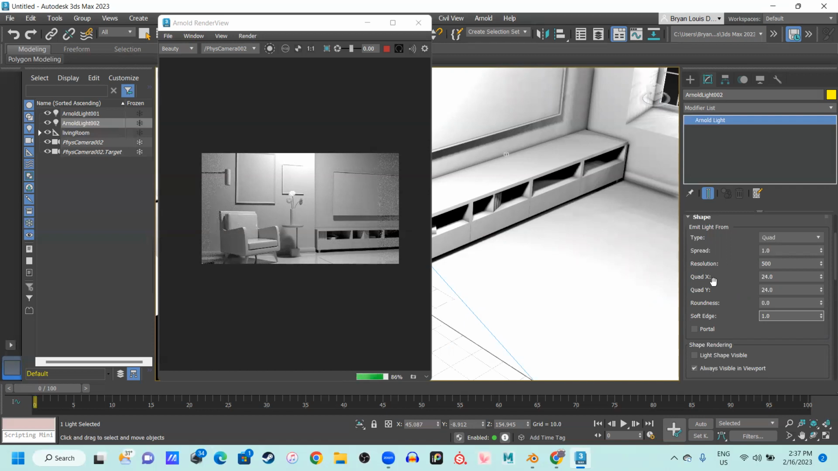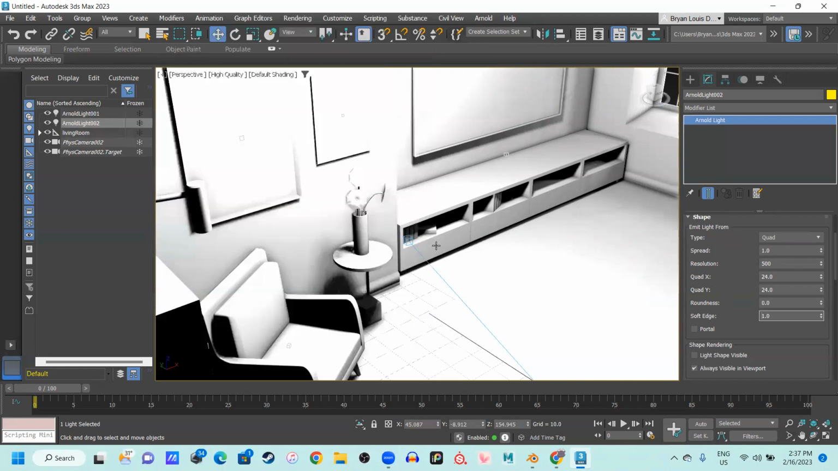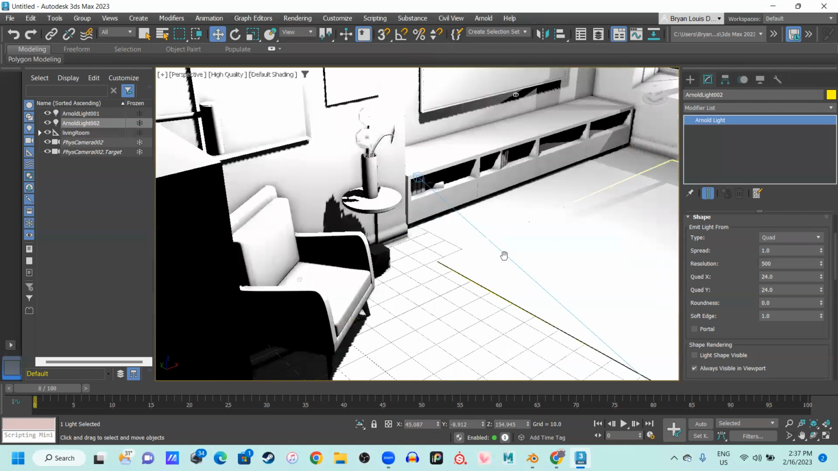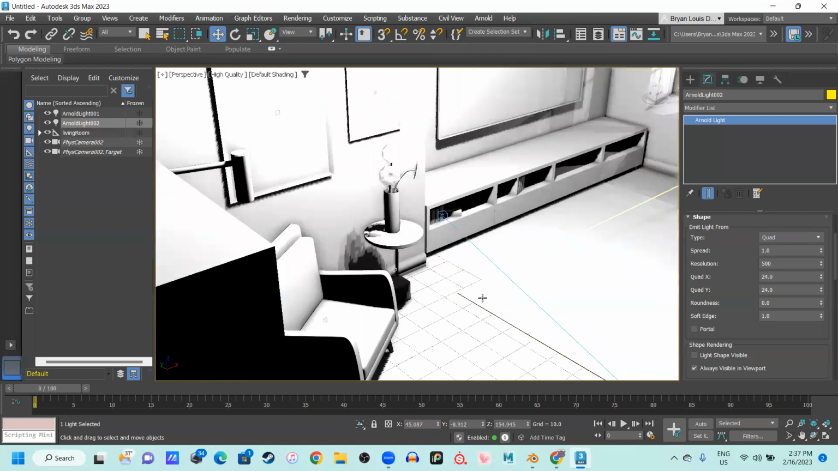So please refer to that again if you want more lessons in regards sa lighting. Okay? Okay. So, that's basically it, no? That's basically it for our 3ds Max escapades in terms of lighting and cameras.